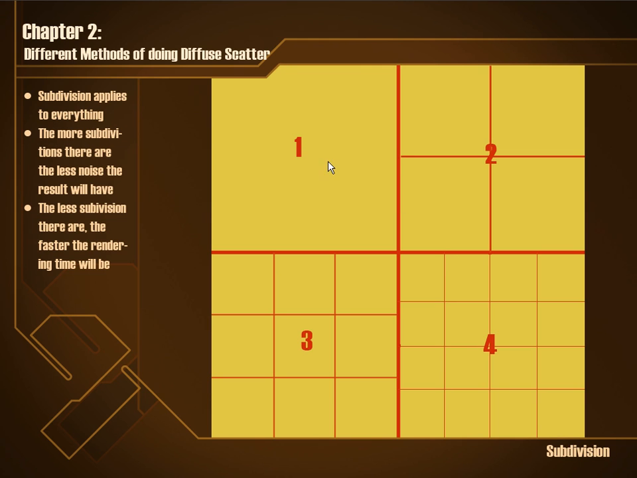It does apply to anti-aliasing. When we're talking about anti-aliasing, sometimes we'll take a pixel and subdivide it by 4 and basically do 16 samples inside of 1 pixel, which would be a subdivision of 4.